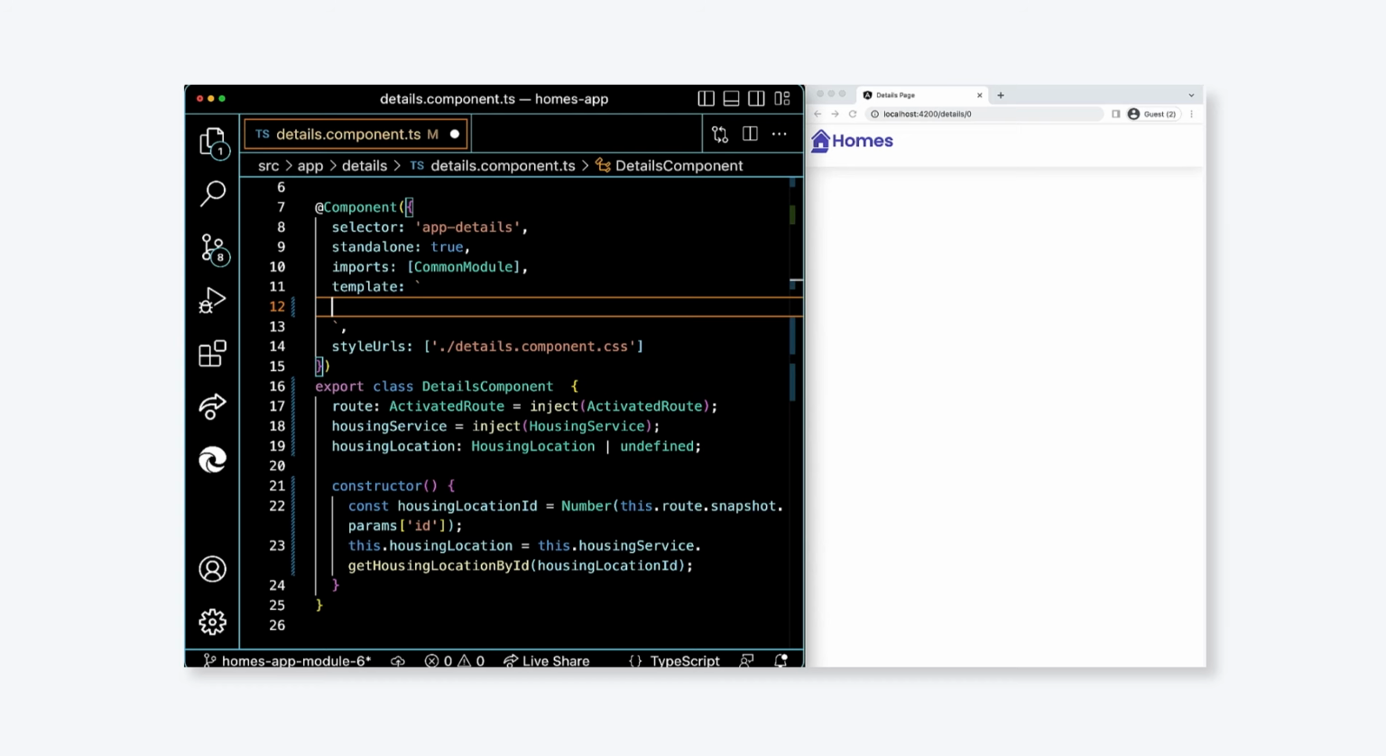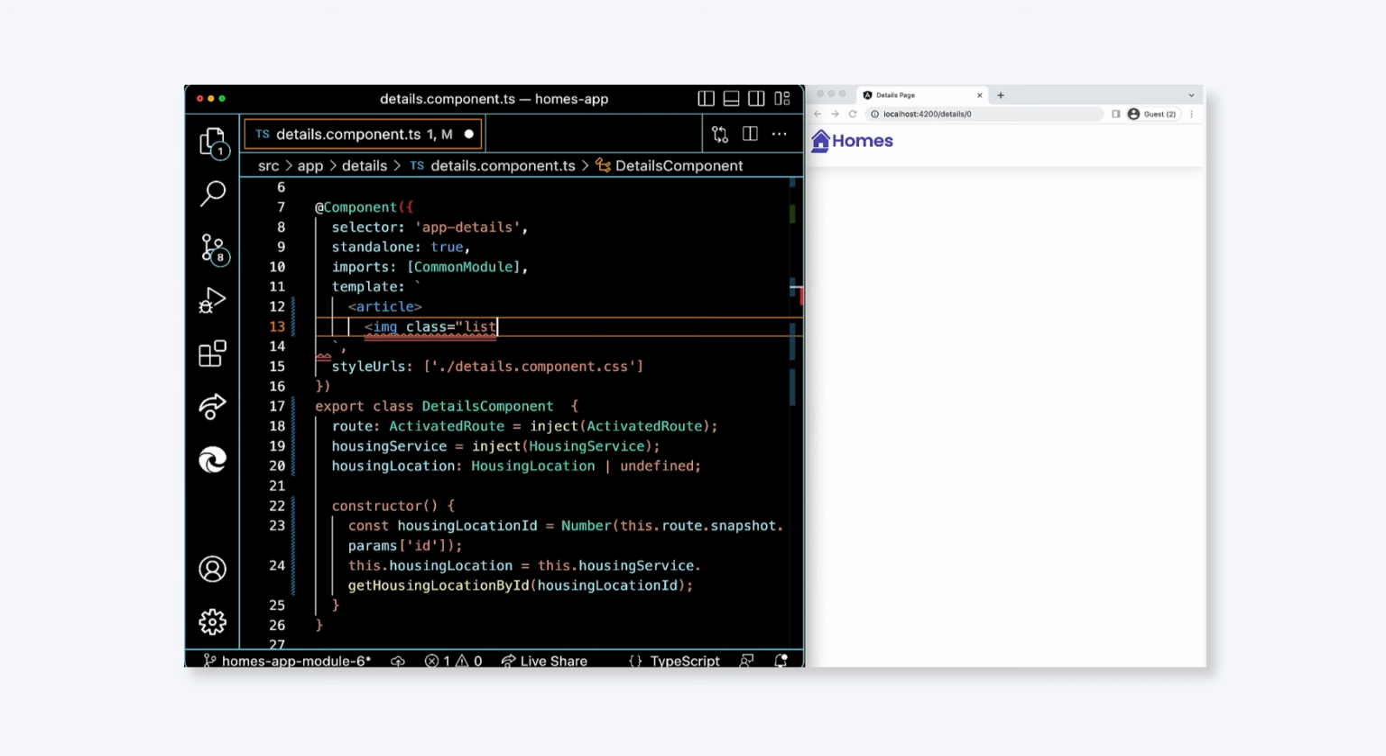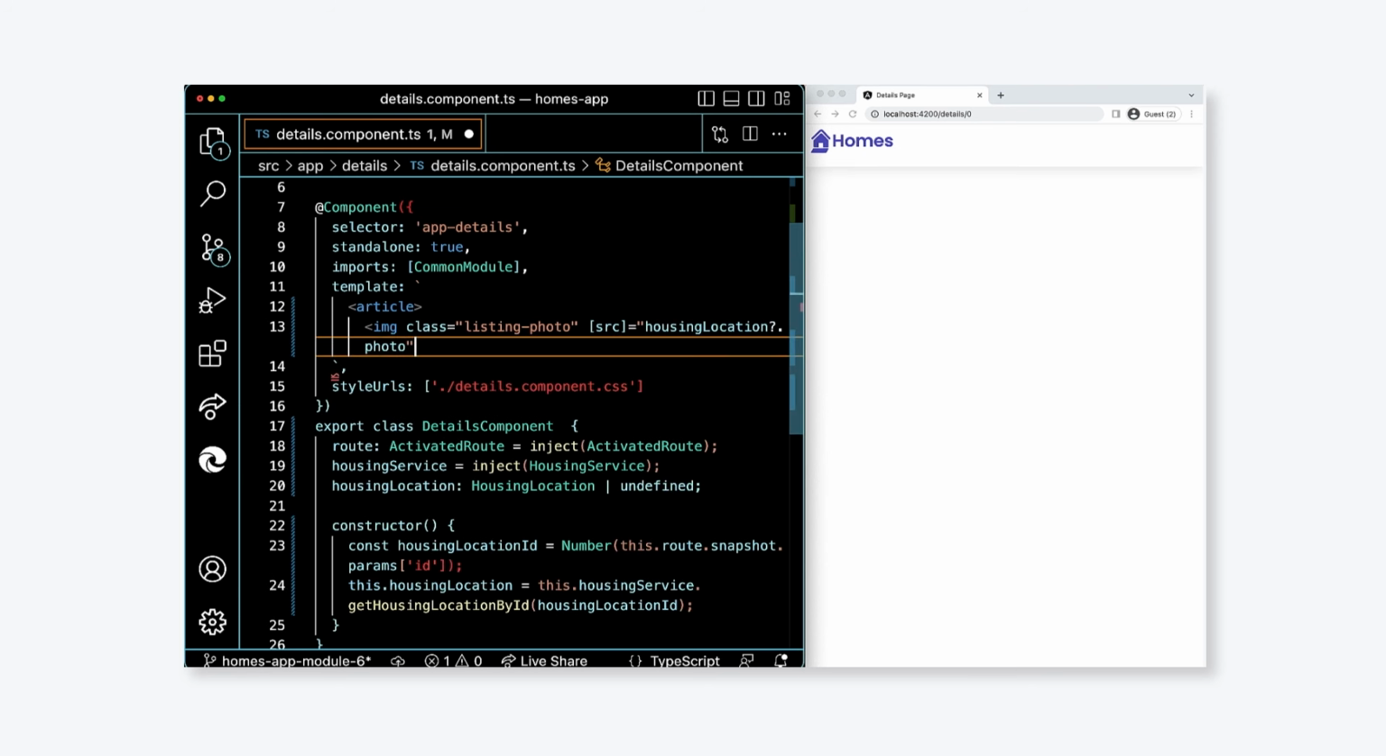Back in the IDE, in details.component.ts, let's update the component metadata template property. Delete the existing HTML code here and replace it with an article element. Now, add an image tag as a child element of the article. In this case, give the image element a source attribute of housingLocation?.photo. Wrap the source attribute in square brackets to enable property binding. Because the housing location could be undefined, we'll use the optional chaining operator whenever accessing properties in this particular template.